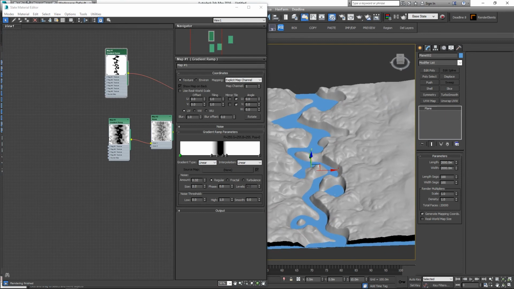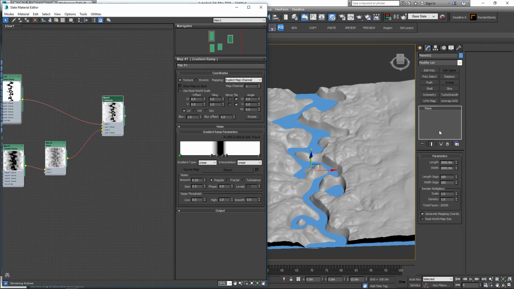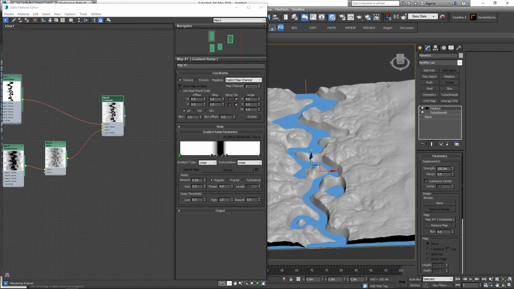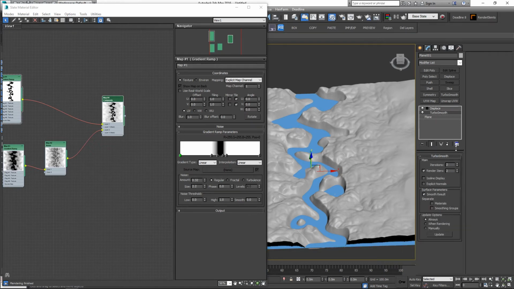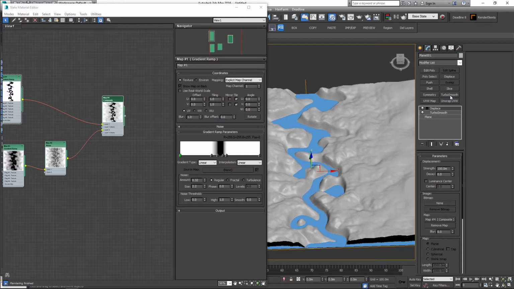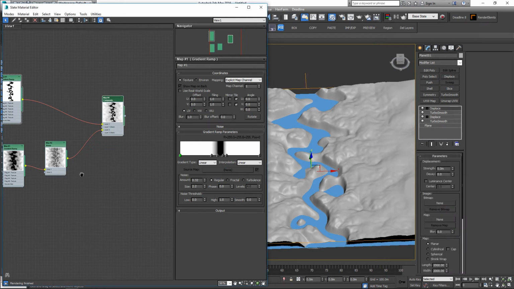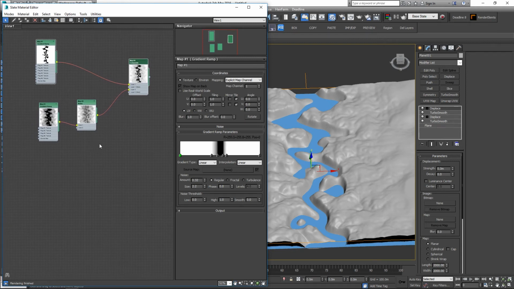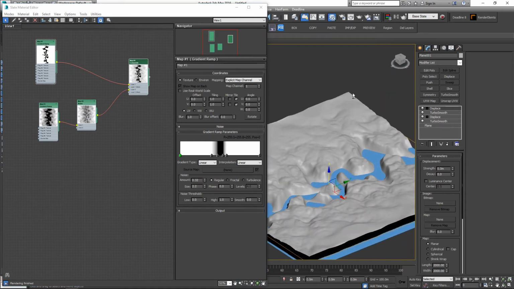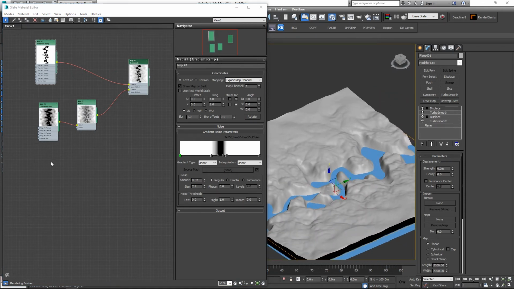What else? We'll be adding another layer of displacement to this. So you can add as many as you want. I'll be adding a second level of detail to this, a more refined level of detail. I'm gonna bring my iterations down, my render iterations up, and I'll add another turbo smooth, and another displace, and we'll create another map that we'll use to add another layer of detail to this, like some holes.